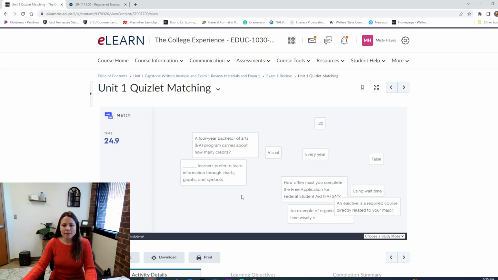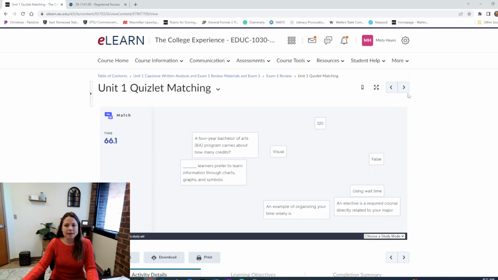True. If you get it correct, it will turn green, and it will disappear. If you get it wrong, it will turn red, but you have time to keep doing it. How often must you complete the Free Application for Federal Student Aid? That's the FAFSA. So I'm going to say every year. Done. An example of organizing your time wisely is what? So let's say I hit visual. Wrong. So you're going to try to choose which one matches and try to beat your time.